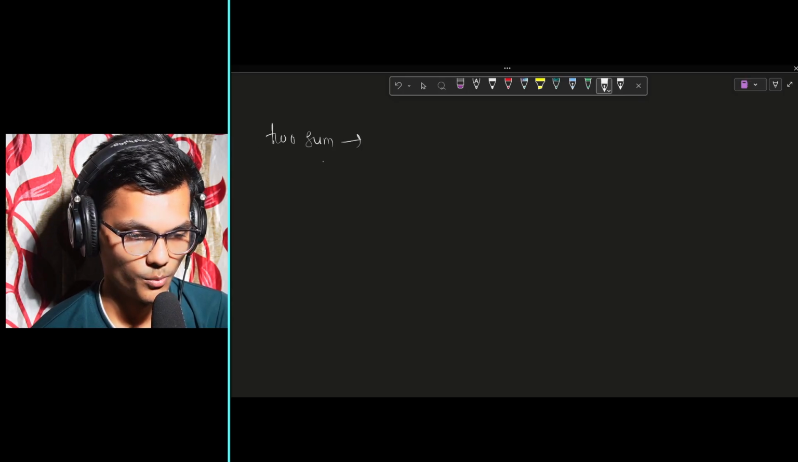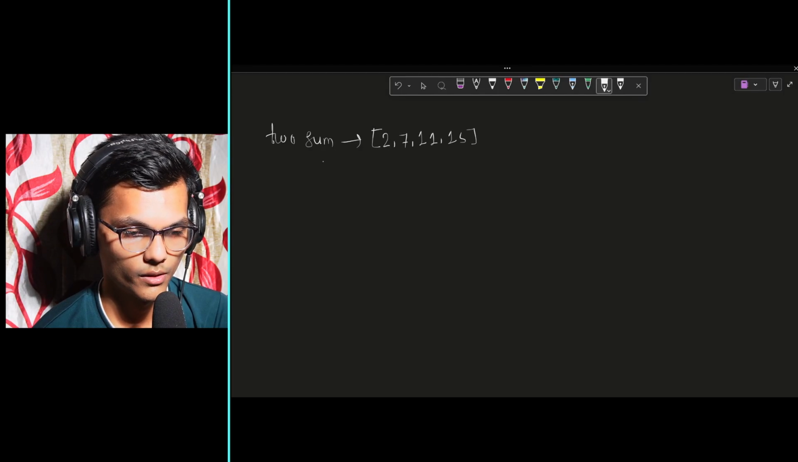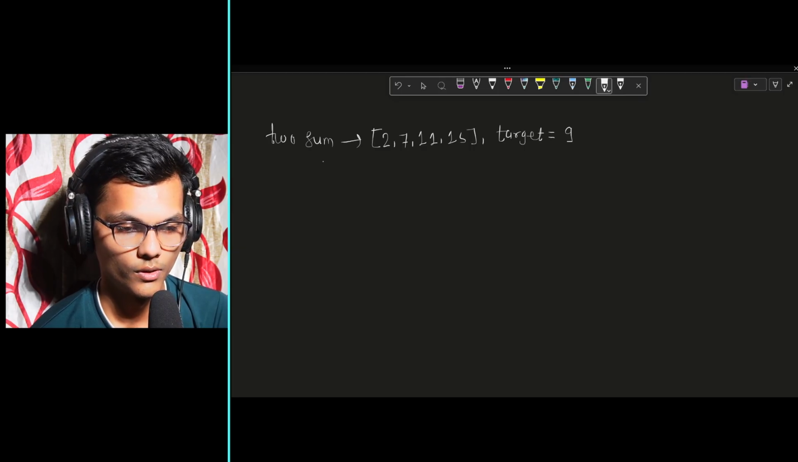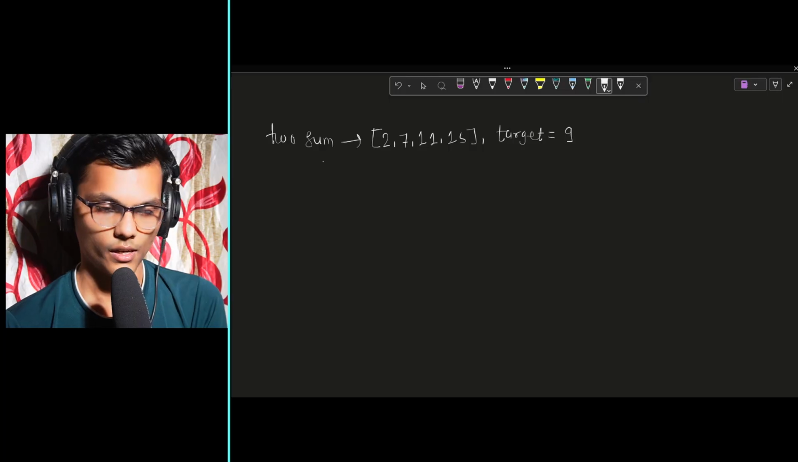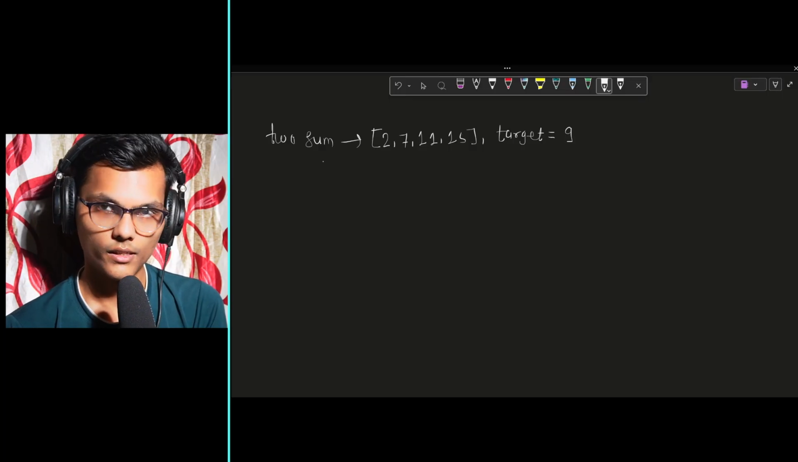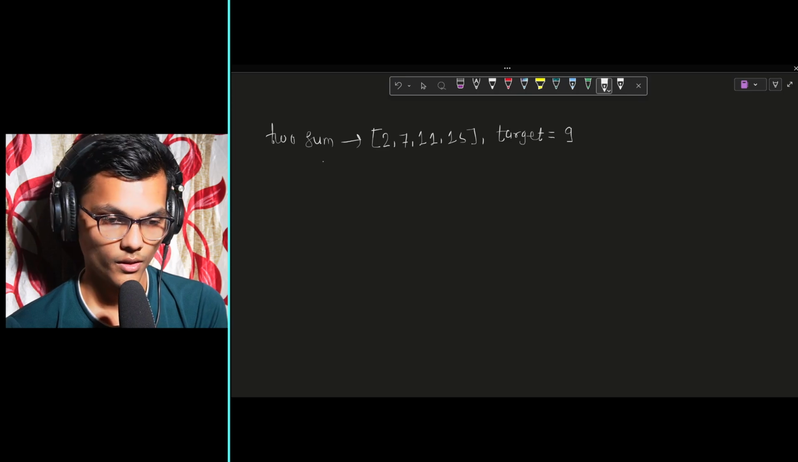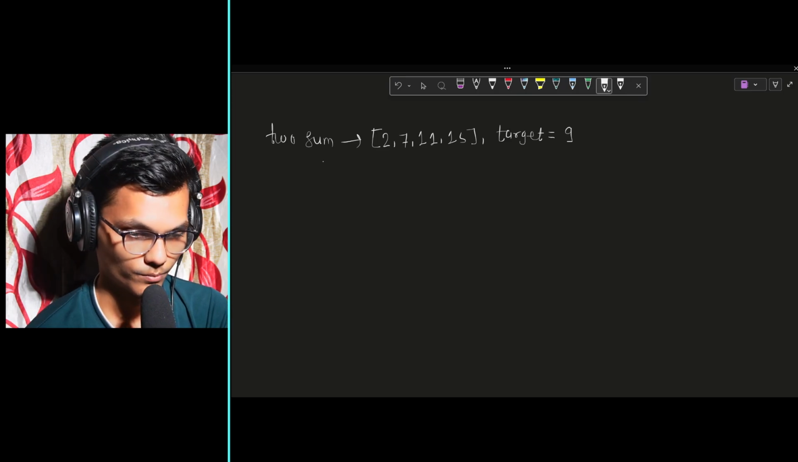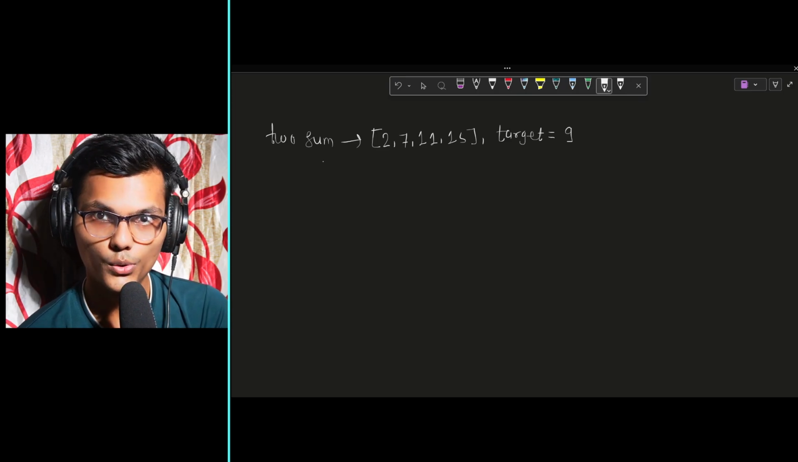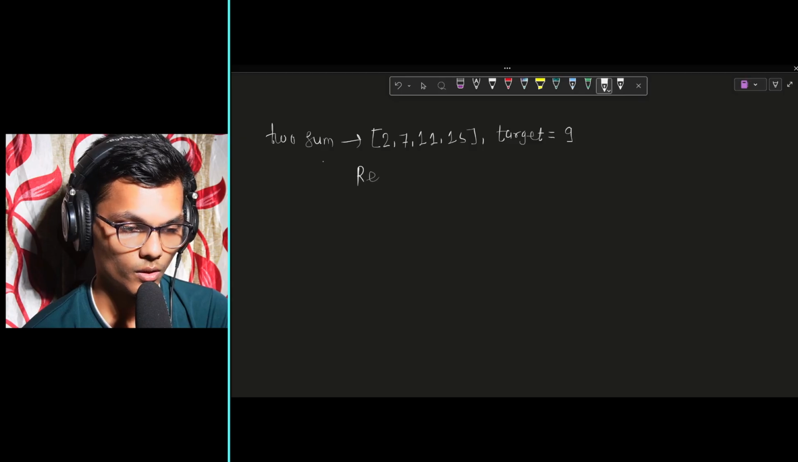Two sum. Suppose we are receiving an array of integers like 2, 7, 11 and 15, and along with the array we are also getting a target value, right? So in this example we are getting an array of integers like 2, 7, 11, 15, and the target value is 9. Okay, so what we have to return?